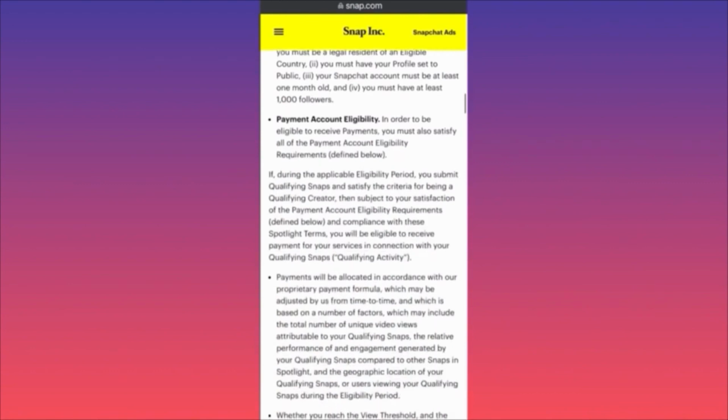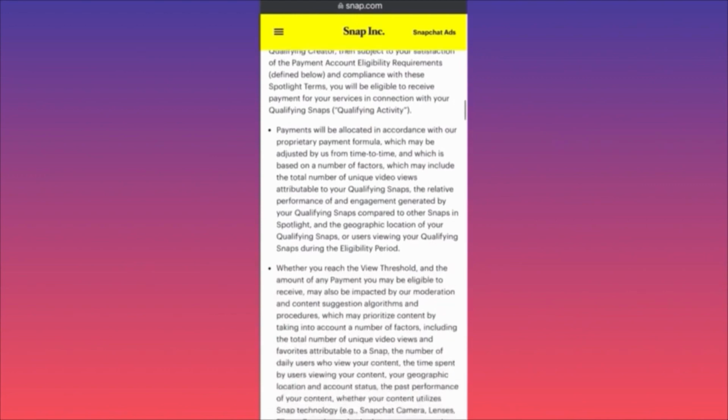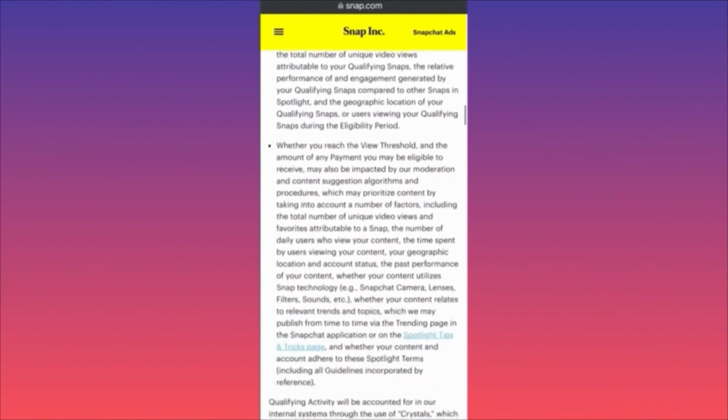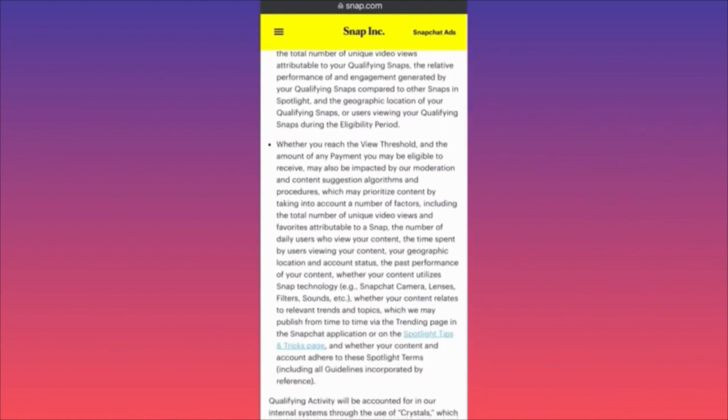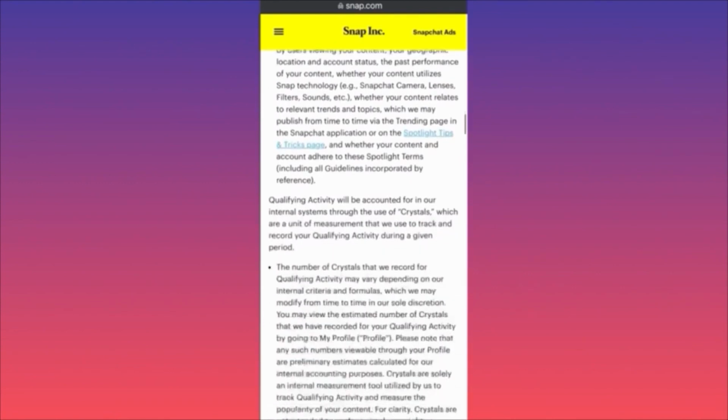Here is the payment account eligibility. In order to be eligible to receive payments, you must satisfy the payment account eligibility. Okay, what are they? Payments will be allocated in accordance with a proprietary payment formula, blah blah blah. Whether you reach the threshold and the amount of payment you may be eligible to receive may also be impacted by moderation or content suggestion algorithm procedures. What does it mean? They're gonna cut you something or what?